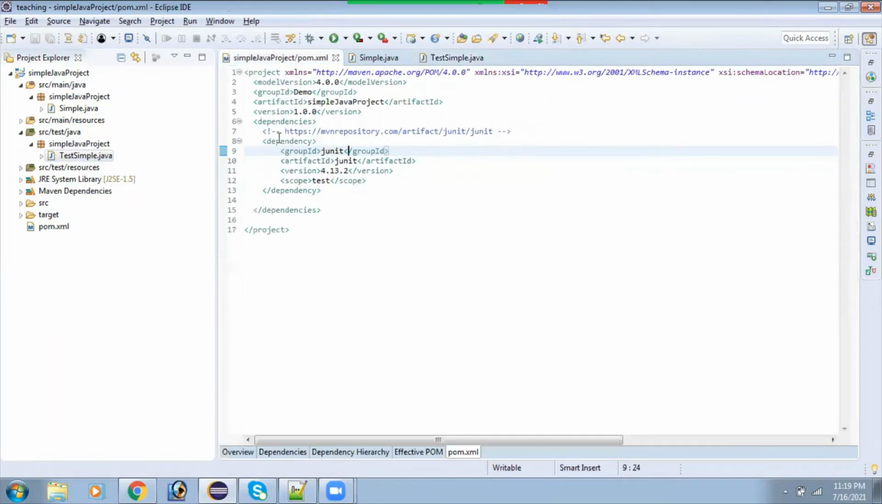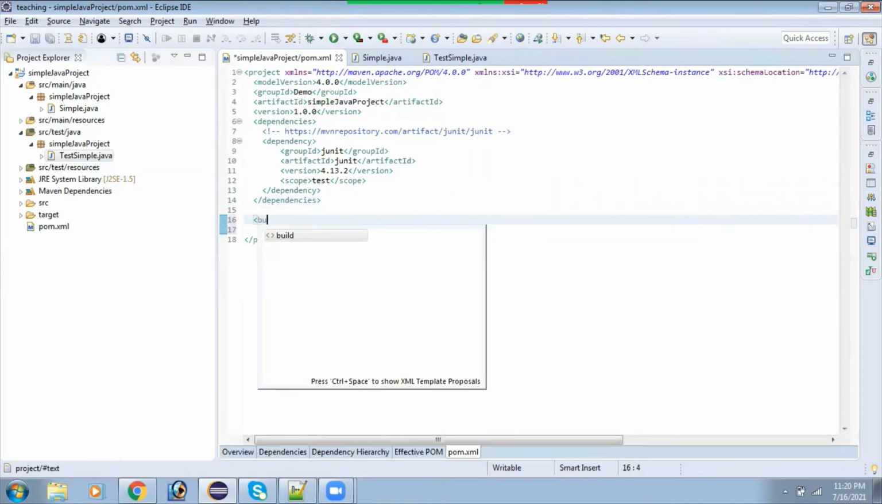In the POM, we understand what is dependencies and dependency, and yet we need to understand what is build and what is plugin and what is plugins. So suppose I want to build this project. Obviously, when you want to build this project and take output like a war or jar, you need this build. So this build will help us to build our project.